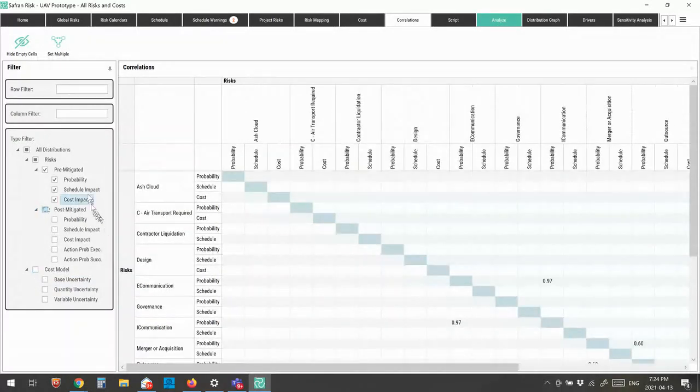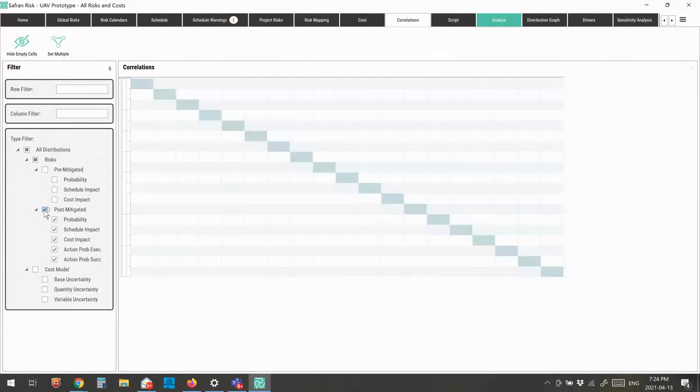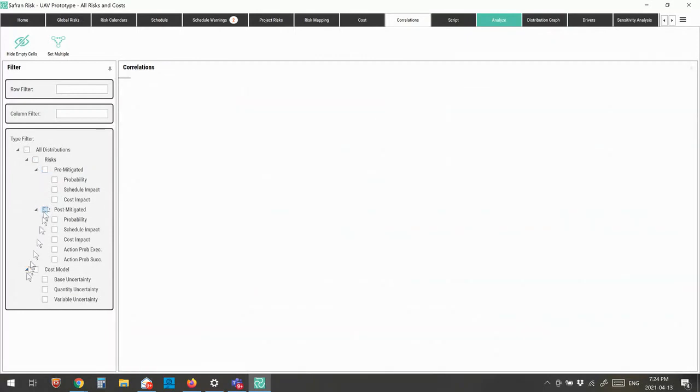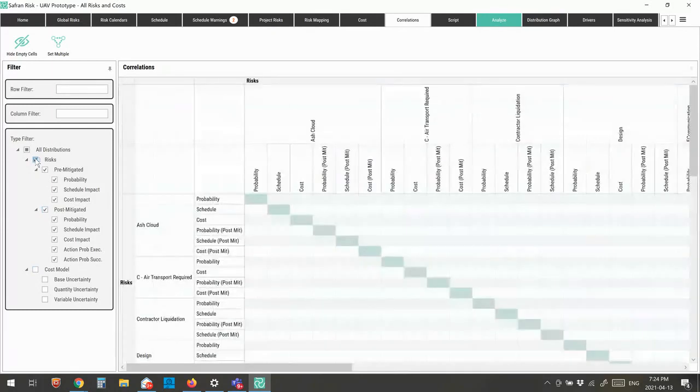What I'm going to do is I'm just going to look at my pre-mitigated. And what I can do here is I can then define how the risks are correlated in terms of their probability, their schedule impact, and their cost impact. So I have the ability in here to do quite a detailed mapping and build quite a detailed matrix of what my correlations are going to look like. Now, I can do that for a pre-mitigated position. I can do a different correlation for my post-mitigated position. And I can also do a separate correlation for my cost model. So again, I've got a lot of capacity in the system to define how my risks are correlated.